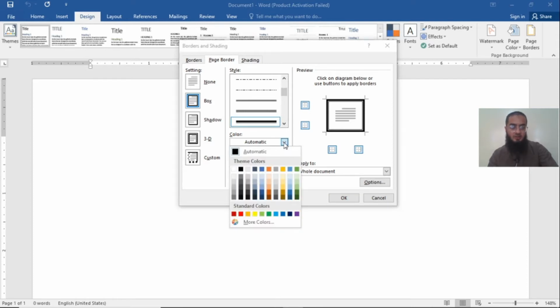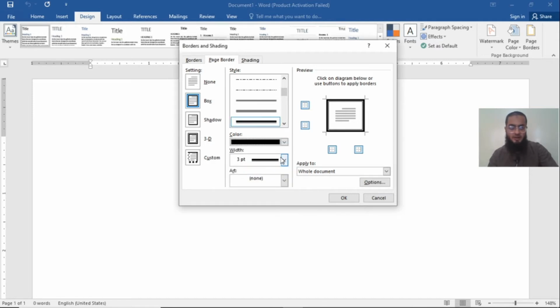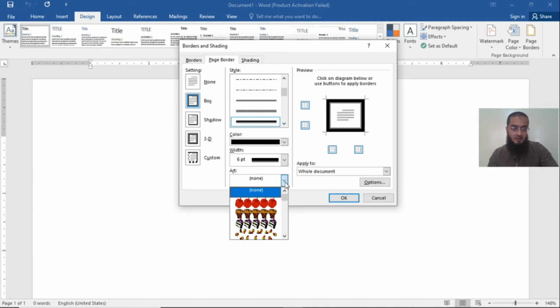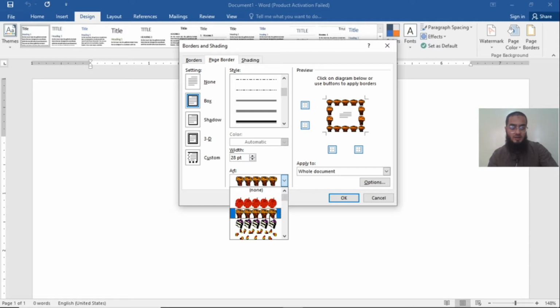Color: I have a black and white printer, so I definitely give black color. Now from here you select the width, 6 pt. I am going to select the 6 pt width. Art: none. If you want to give an art border, select from here. You see it's an art, but I don't want any art, so I leave it as none.